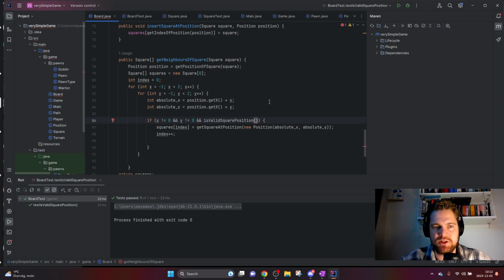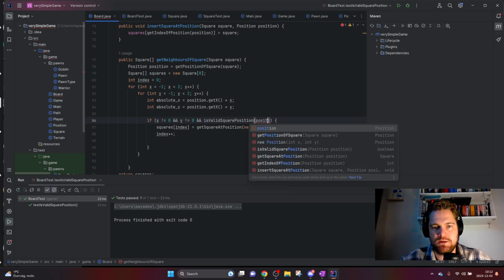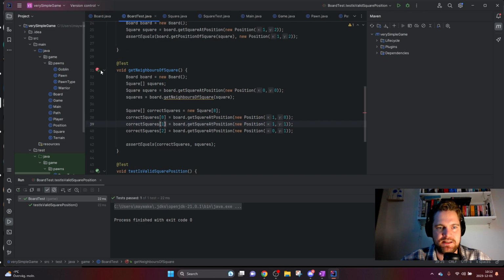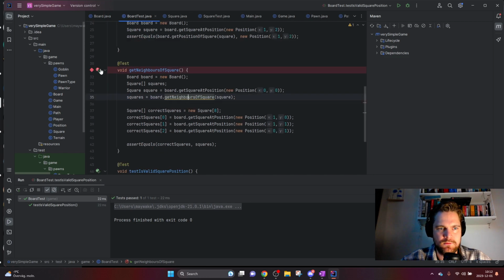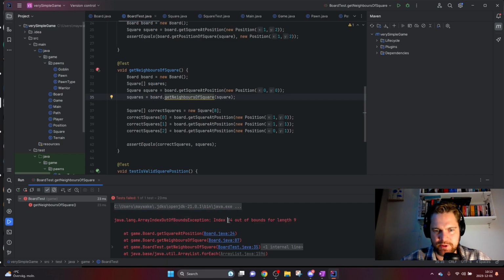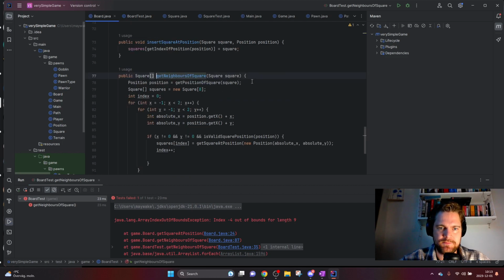Is valid square position. Position. I'm kind of expecting this to pass now. Actually. No? -4 out of bounds. Hmm.